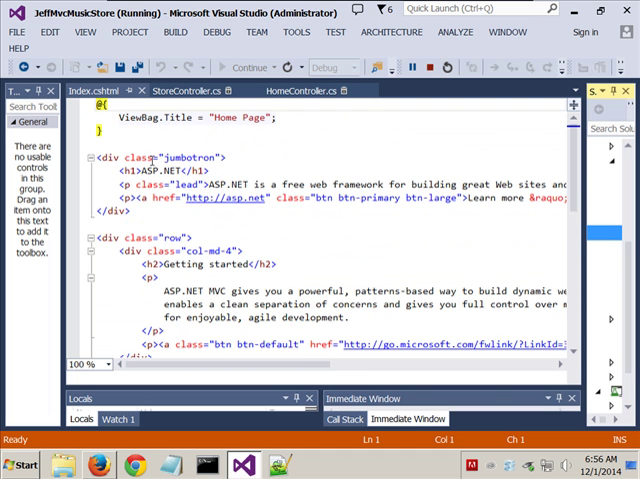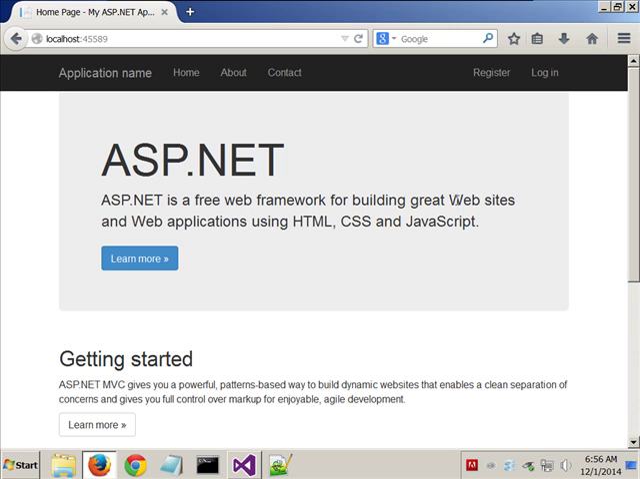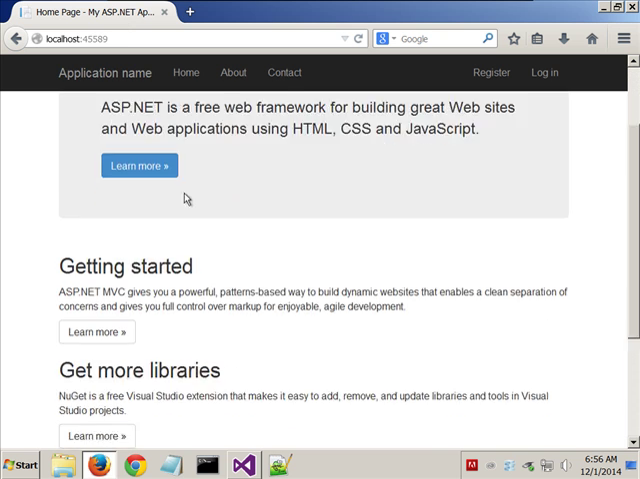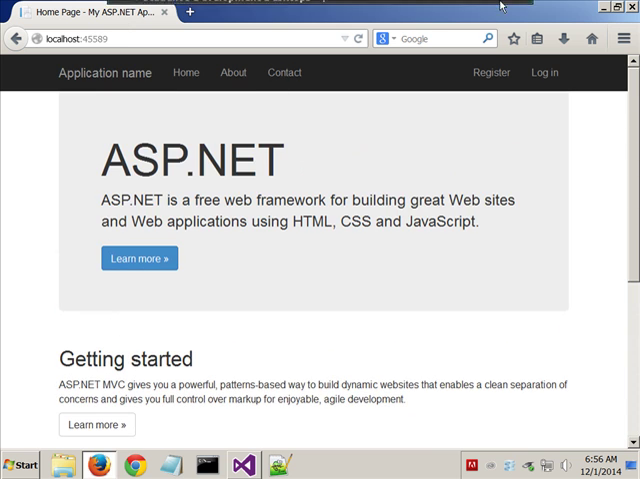So you'll notice we've got a jumbotron. It says home page for the title. And it says ASP.NET is a free web framework for building great websites, etc., etc. And as we go back there, it's a free website for building great websites. Home page, there's our tag. There's the getting started, and there's a bunch of other stuff that's in there. Okay?